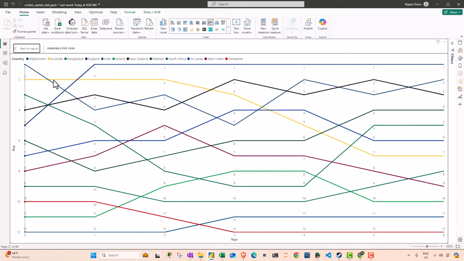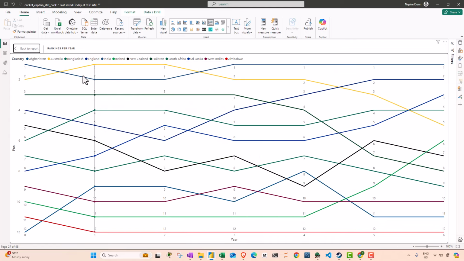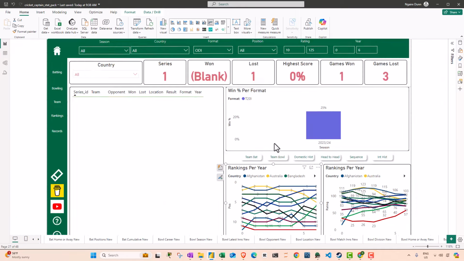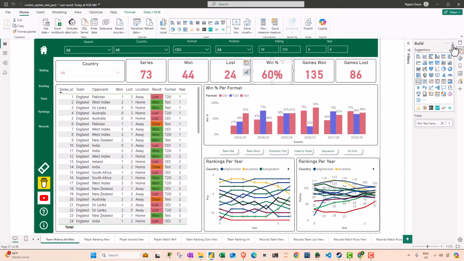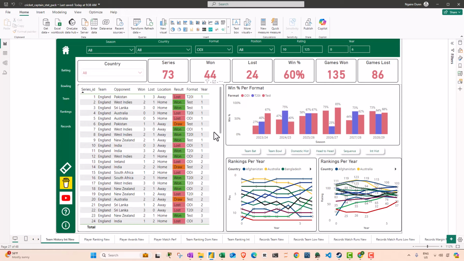If we look at Test cricket, they've gone from number 2 down to number 7. Likewise, England have stayed at number 1 the whole time. And really, ODI cricket is where they've fallen off the most. So I really like being able to use that. Essentially, as a bit of kit, the more data you put into it, the more impressive and user-friendly it becomes.